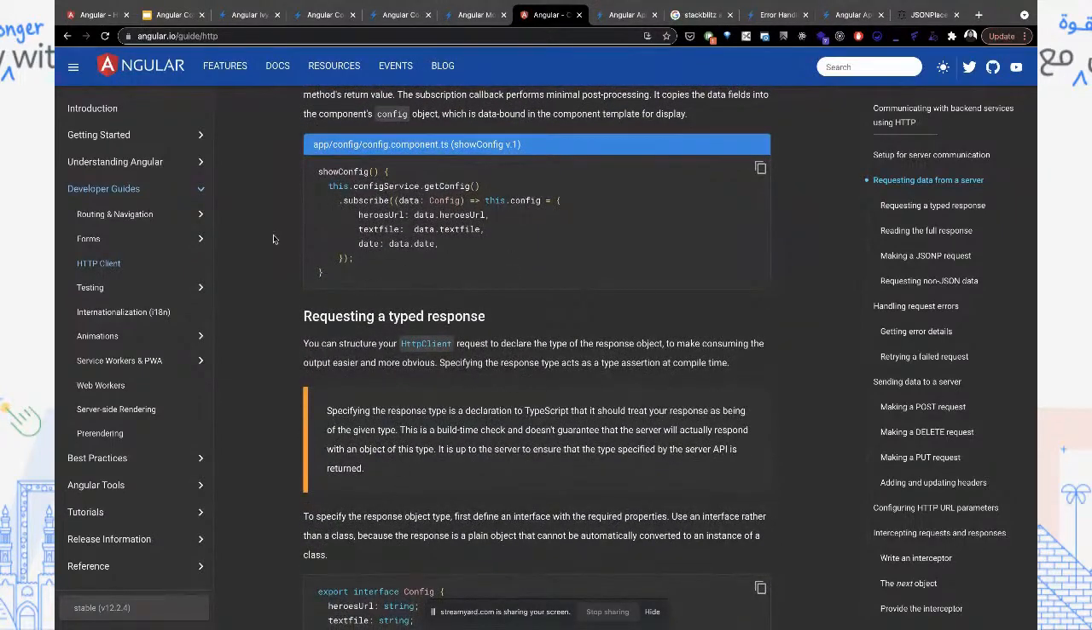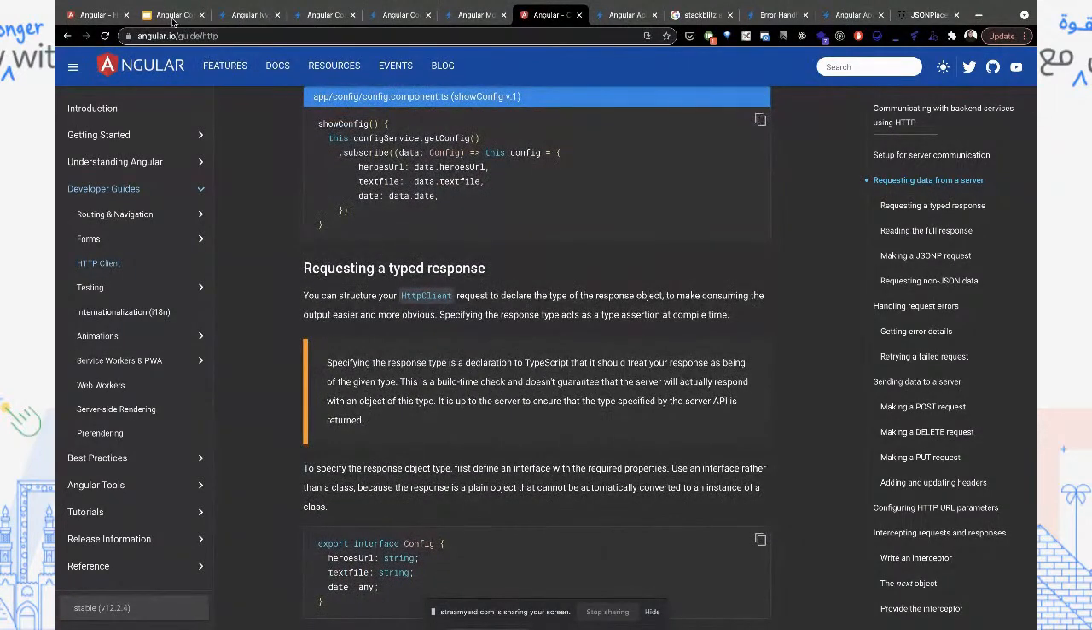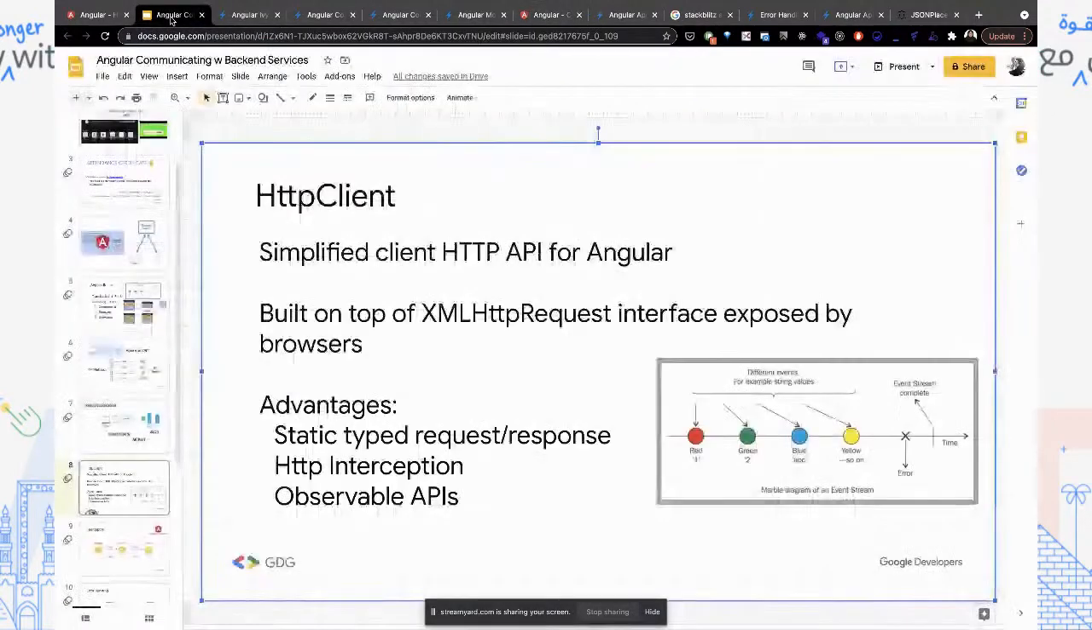So this was about the HTTP methods, like how you can use them. If you have any questions, please go ahead and ask. Now we'll move on to the next topic of communicating with backend services, like HTTP client.